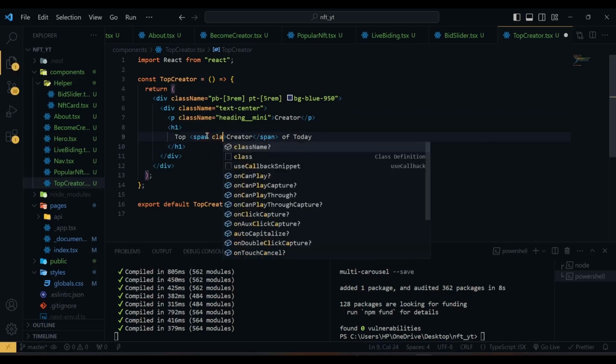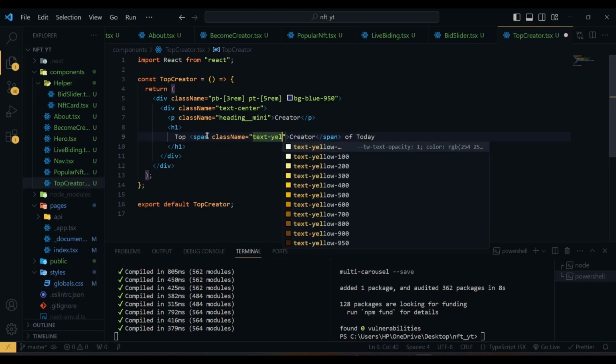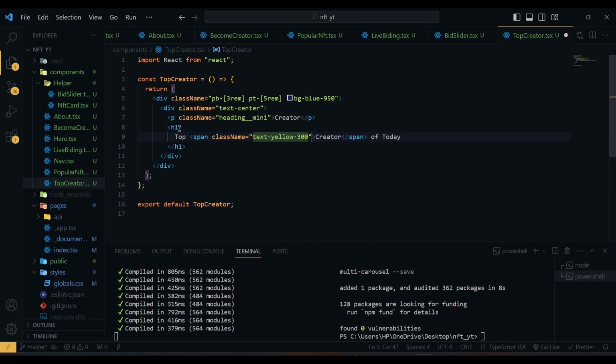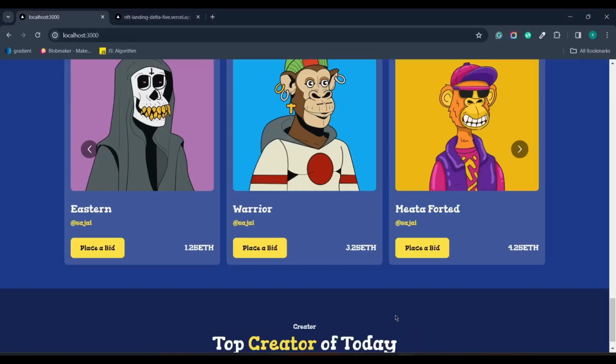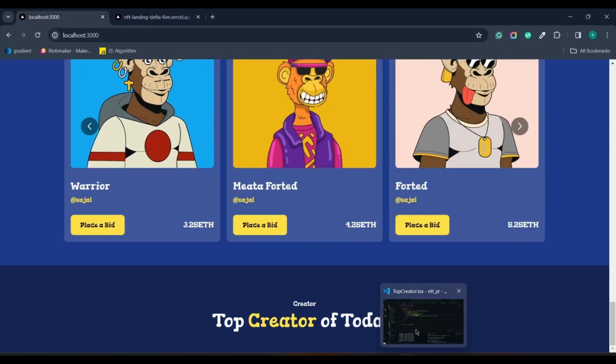This p has a class name of text yellow 300, and the h1 has a class name of heading primary. Now let's check. So these are the heading, top creator and creator.